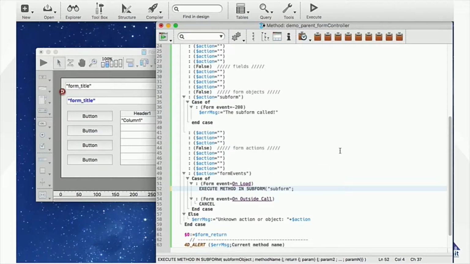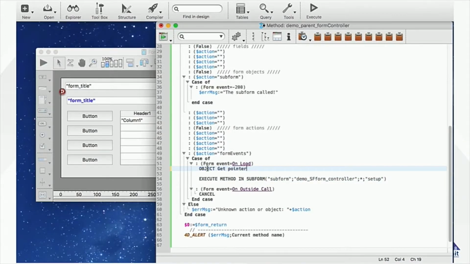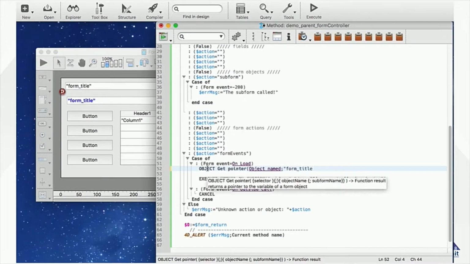And now to set up the subform, I'm going to use execute method in subform, call in the subform object. I'm going to call the subform object's subform controller, and I'm going to call it with an action that I've called setup. Okay, so when the parent form loads, I'm going to execute this method in the subform right here. The method we're going to execute is the subform method controller. And in the subform method controller, I defined an action called setup.